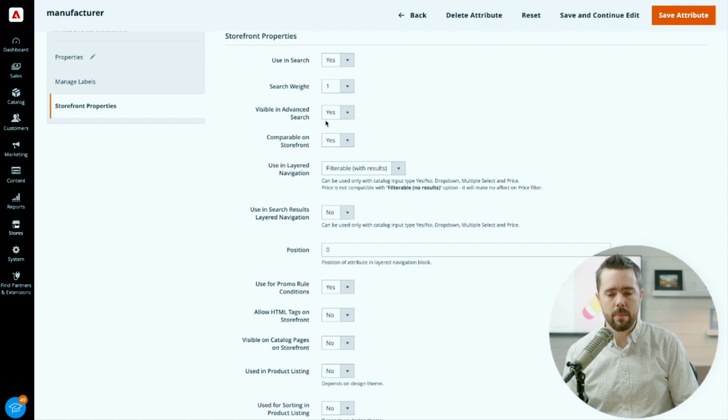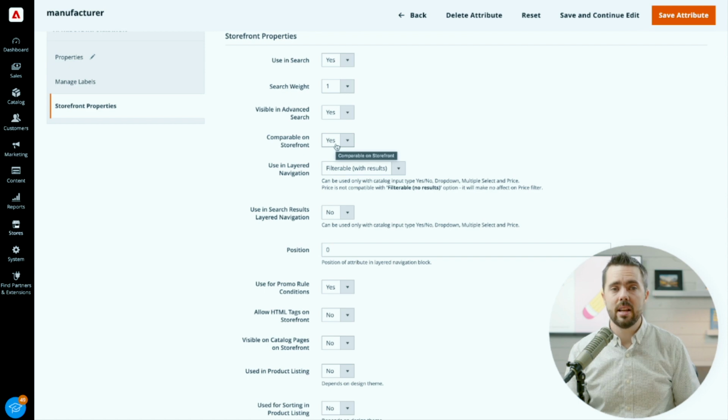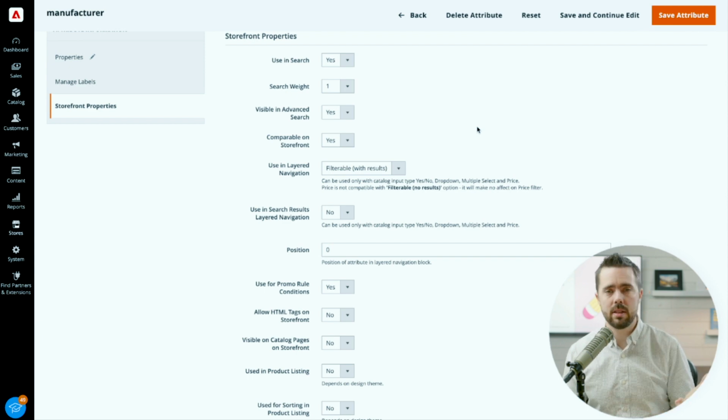Visible in advanced search, basically this allows you to, there is an advanced search which allows you to search by actual attributes. Comparable on Storefront, we've talked about there's the ability to compare products on the front end. I recommend leaving this set to yes, especially if you have compare in use on the front end that's available. I see this disabled for most merchants simply because they don't have enough attributes in the system to really make it worth it or usable for a customer here.